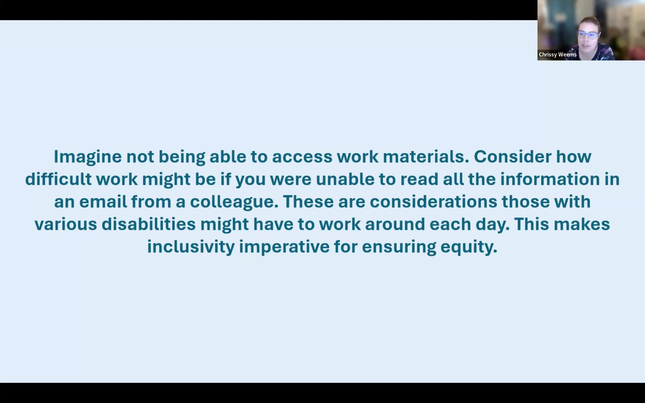Another example might be something that you may have had happen, possibly having a broken limb or a surgery or something like that. And for a period of time, you may have needed additional assistance. So just think about how important inclusivity is in ensuring that we have equity. And that applies to the digital world as well.